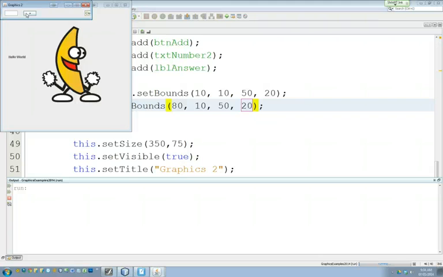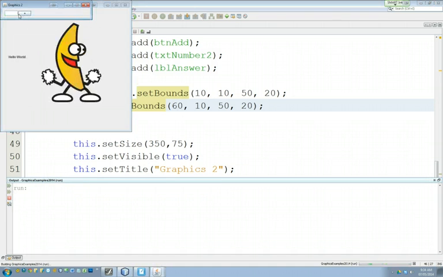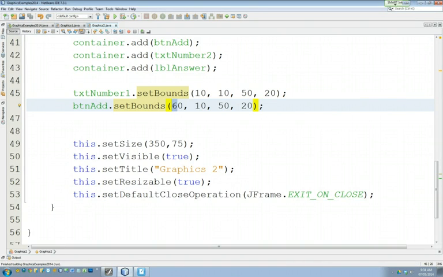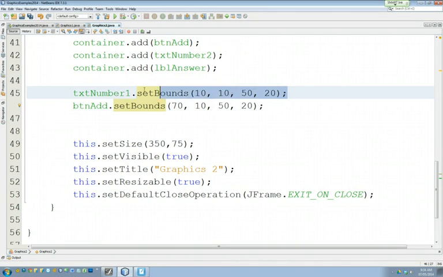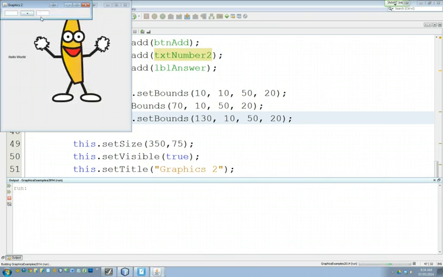But there I've now placed that button. Maybe its X is a little too far over. So maybe 80 was a little too much. Maybe I should have went with 60. Let's see how that looks. That's too close maybe, or maybe I'm okay with that. I'll go one more over, 70. And then maybe I'll set the bounds for txt number 2. So it's going to be maybe at spot 70 plus the 50. So that's 120 plus another 10, maybe 130. And I'll try that. Okay, that looks good.